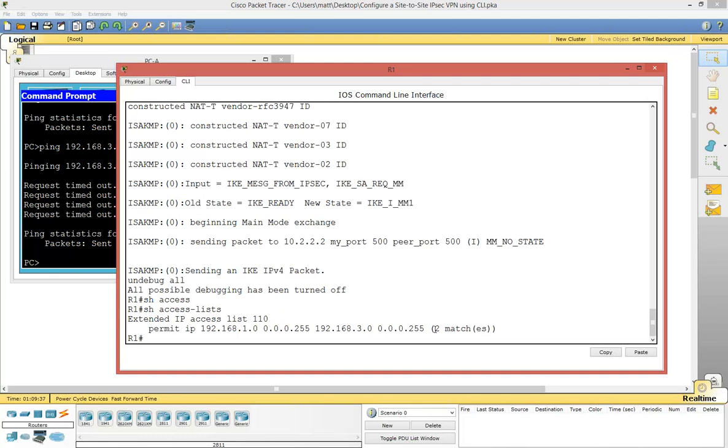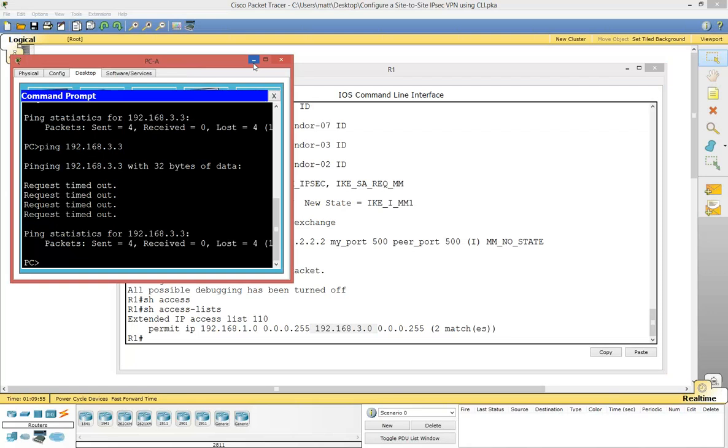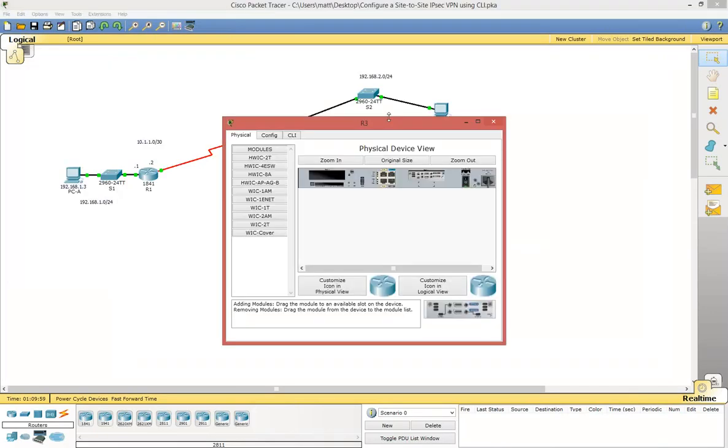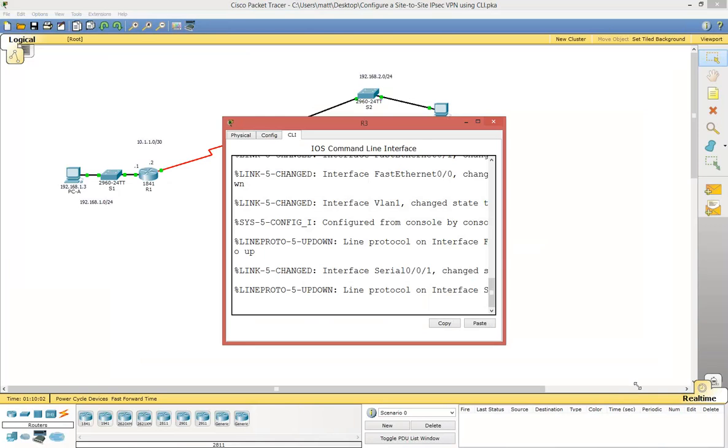you can see there's been matches, okay, from 192.168.1 to 192.168.3. That's great, but because it's being matched, it's trying to encrypt it, but at the other end, router 3 doesn't know what I'm talking about, so nothing will happen. Okay, so now let's go to router 3 and configure it the same way and we'll see what happens.